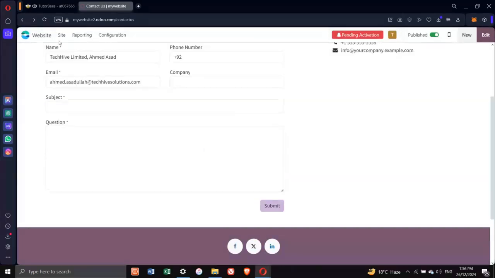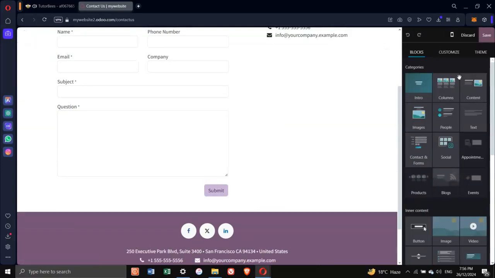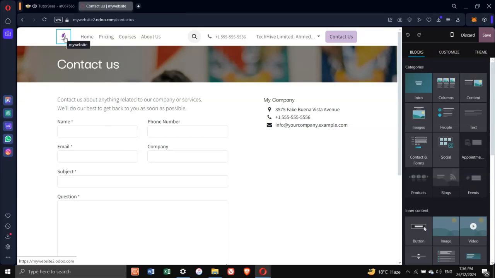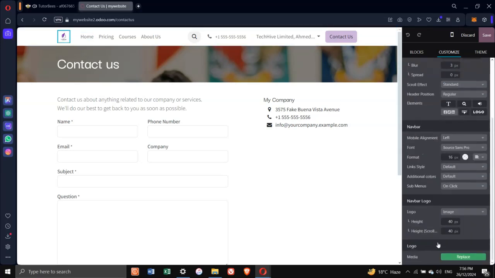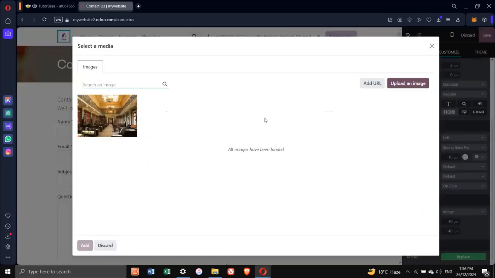Okay, so moving to changing the logo, right? We go back to the editor. If we click on this, which was the logo that we chose in the beginning, you get the option right here to change the logo. So click on replace. You can select any image that Odoo has, or if you want to upload your own custom logo, you have the option to upload the image, select and upload your logo, and it would be reflected in the navigation bar.